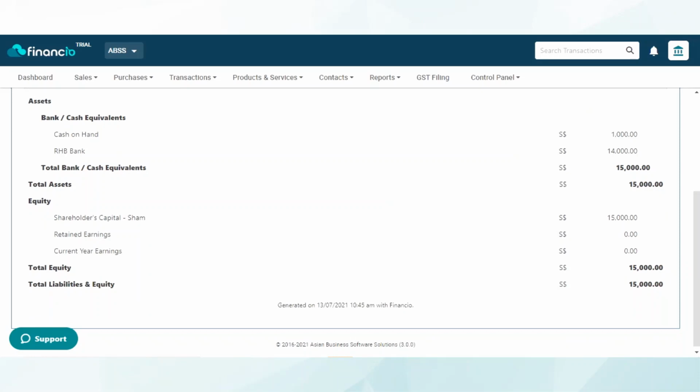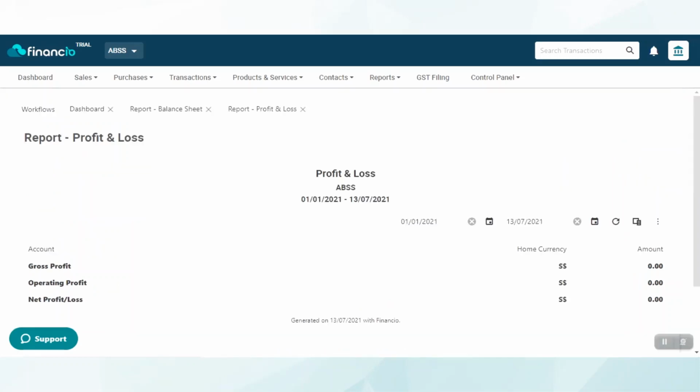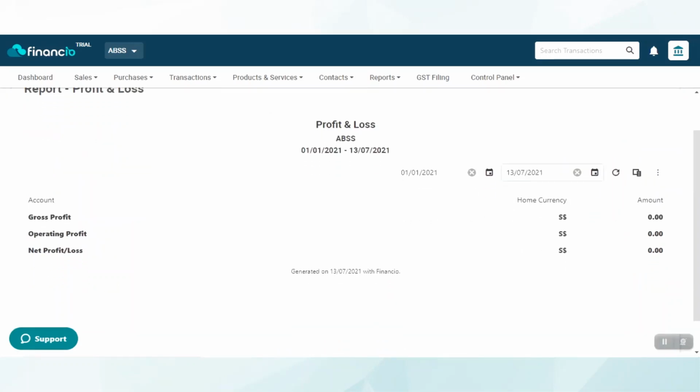Now, let's take a look at the profit and loss report. Simply navigate to the Reports tab at the top menu and select Profit and Loss. This is how a profit and loss report would look like in Financio. You may set this report to your preferred start and end date. You may also export it to PDF or Excel format if need be.